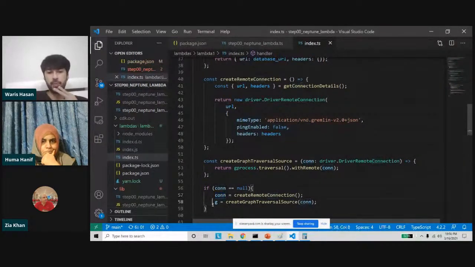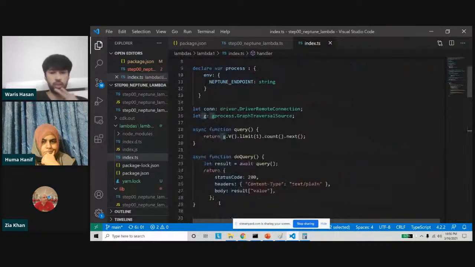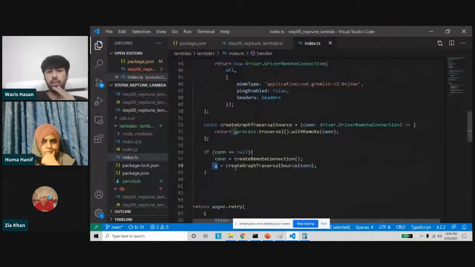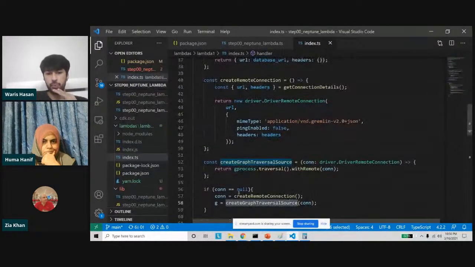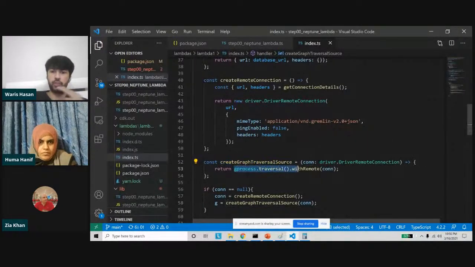And in the second line, we are saying in the variable g that we initialized over here, we want to run this function and the return value of this function should be saved inside this variable. And this function is taking this variable as an argument. So what is this function? This function returns gprocess.traversal.withRemote and takes in connection.